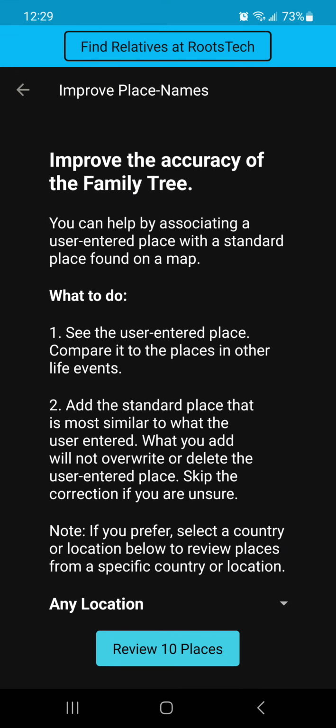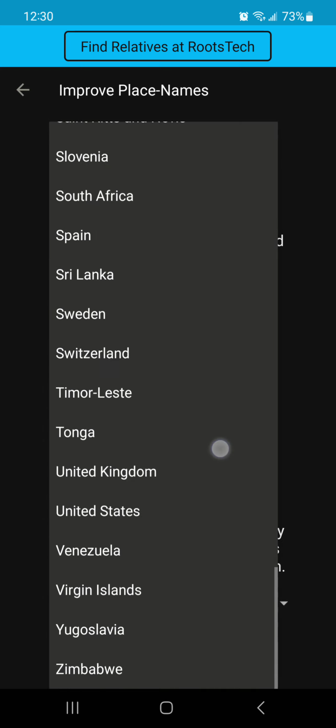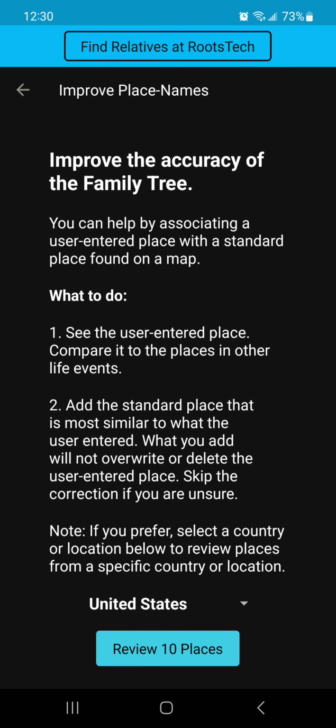And then it's going to tell you a little bit about improving the accuracy of place names and why and what you're doing here. Notice down at the bottom it says any location. So I would suggest selecting United States, which is going to be towards the bottom there. What this does is it does not overwrite what the user put in, but it does try to standardize the way that it's entered so that it's easier to be searched. FamilySearch tries to do this automatically, so the ones that you're going to see are the ones that they weren't able to do with their AI.